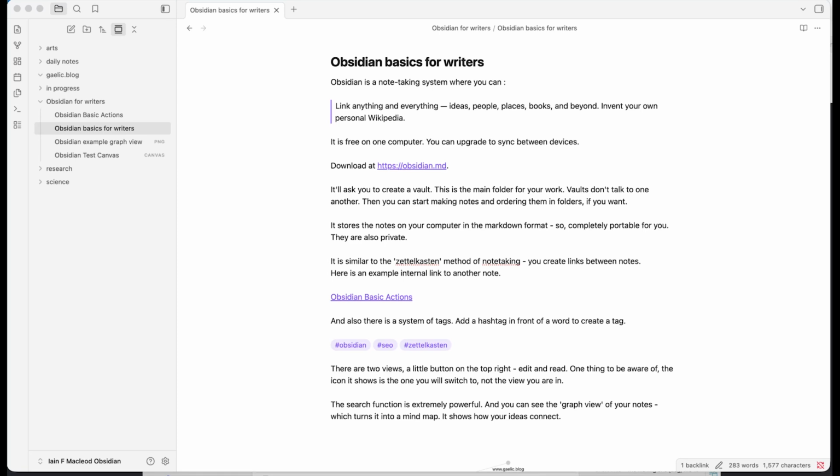So it's free on one computer. I'm in Obsidian just now. You can upgrade to sync between devices, and this is the link to download it at. Just go to obsidian.md online. So this isn't an in-depth tutorial about how to download it and set it up and all of that. That information's very easy to do. You'll find all the info you need at obsidian.md.